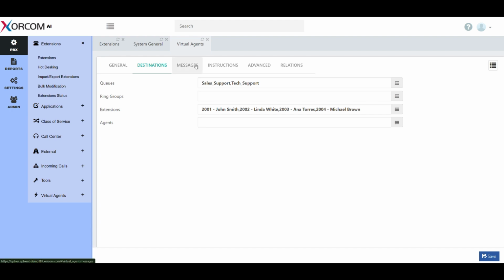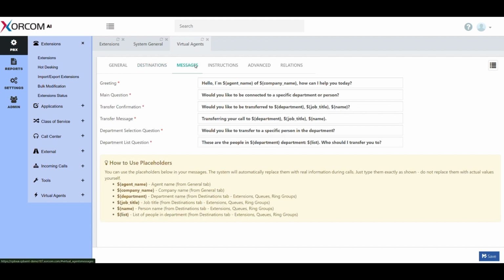Messages. In the Messages tab, you can customize greeting messages, confirmation messages, default questions. These messages define how the virtual agent interacts with callers. You may edit the content of these messages to match your desired call flow and tone. This section includes a reference note with instructions on how to use placeholders and what each placeholder represents. Before modifying the messages, we recommend reviewing this note to understand how placeholders are dynamically populated during calls.